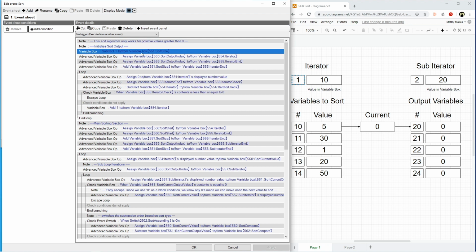number to that value in order to get the end, which would be 1 less than whatever the sort size is. So with my example, the output index would be 20, the sort size would be 5, and it would become 4 when the script starts. And then when I add 4 to 20, I get 24.